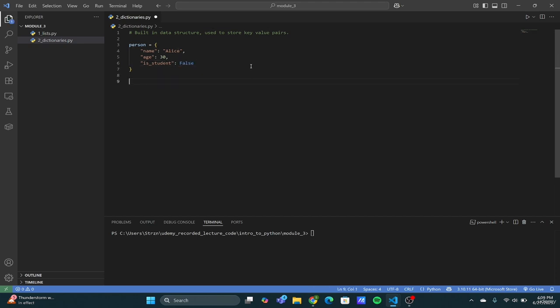So just to quickly reiterate, when we create a dictionary, we have our keys and our values. To create a key value pair, we separate our key and value by a colon. And in order to add multiple key value pairs, we separate those by commas. So as we can see here, we have name, colon, Alice. So name's the key, Alice is the value, age 30, is student false. And this is what a Python dictionary looks like.